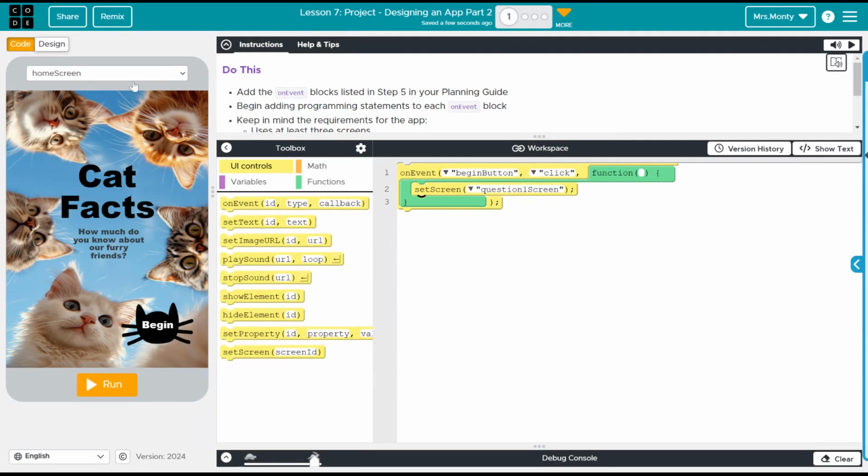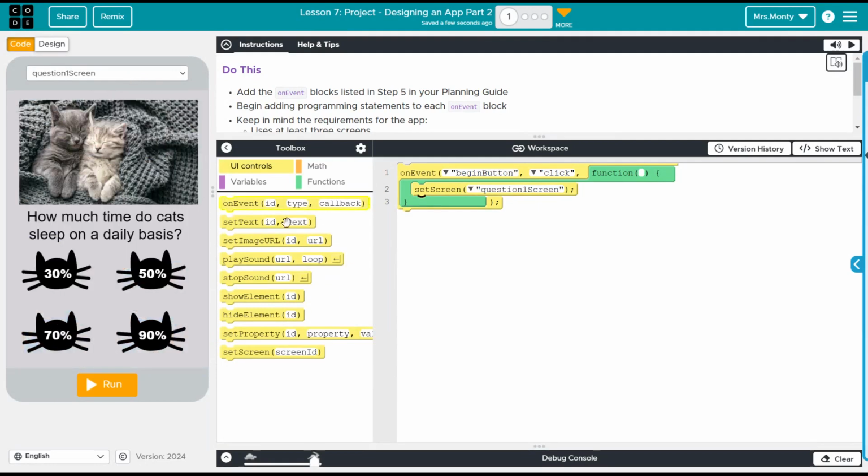You can switch between screens as you're working to figure out what you're supposed to be doing next, or just refer to your design specification that you hopefully have fully fleshed out either on your planning guide or on paper. But I will switch between screens so we can see what's going on here. So when I click on my begin button, it's going to take me to this screen for question 1. From my screen on question 1, there are 4 answer choices that users can click on.